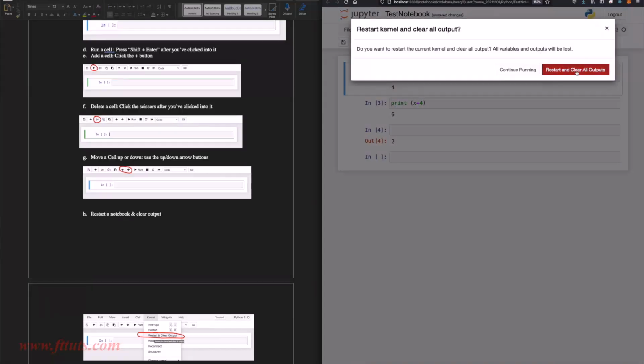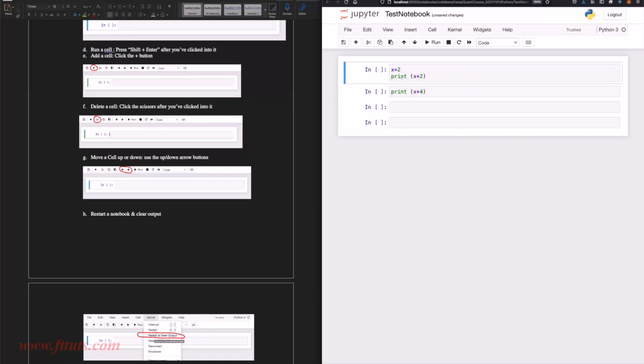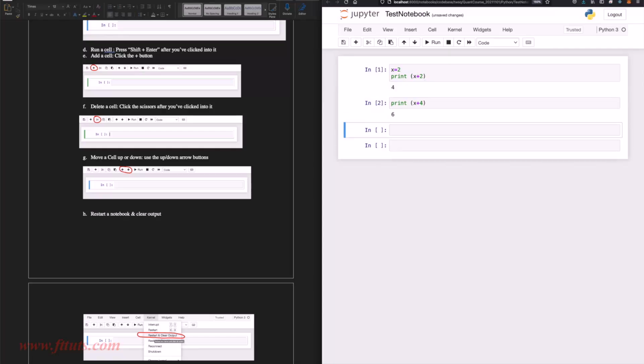What it's going to do is all the cells now change to empty, which means they haven't been run. All the output disappeared, and now you could go through and rerun the code from a clean slate. So I could press Shift Enter here again, and you'll go through it.